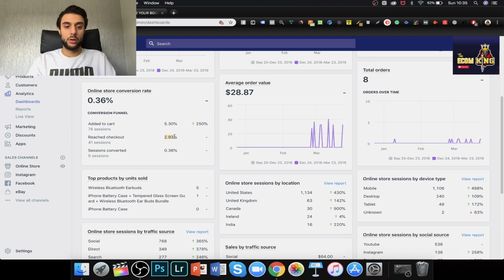So this is still below the industry standard. So this should be 3%. So there may be an issue here. Now, the sessions converted, you can see here, this is really low. So from what I see here, I think there might be a problem with the checkout page. So that's something that I want to look at.